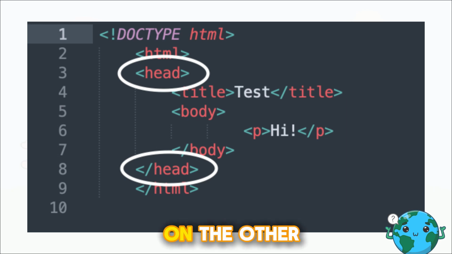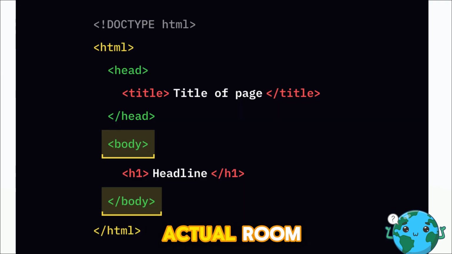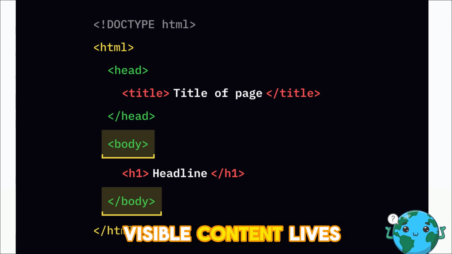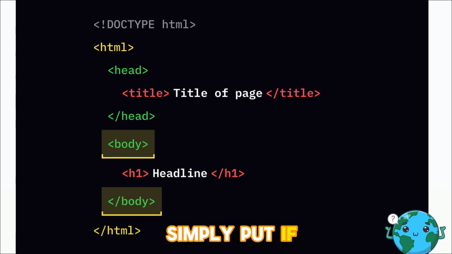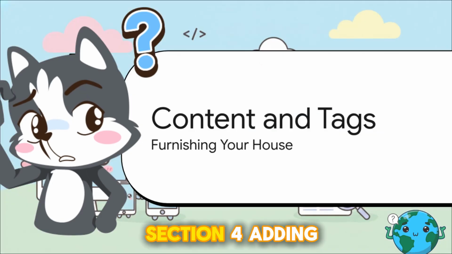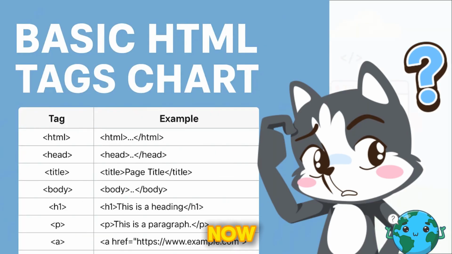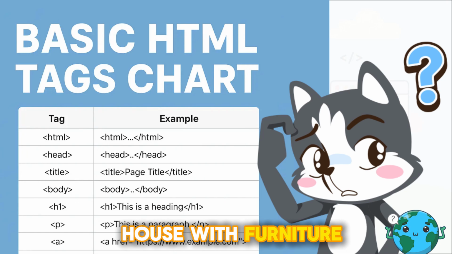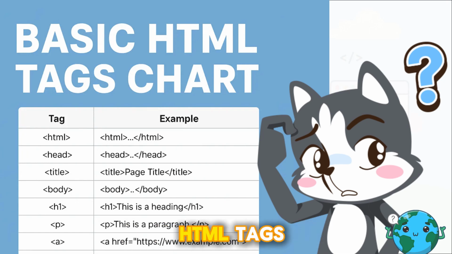The body tag, on the other hand, well, that's the actual room where all your visible content lives. Simply put, if you want your user to see it, read it, or click it, it has to go inside those body tags. Section 4. Adding content and tags. Now it's time to actually fill our house with furniture using some of the most common HTML tags.